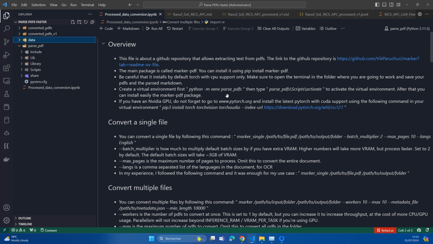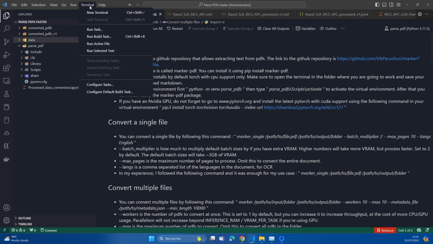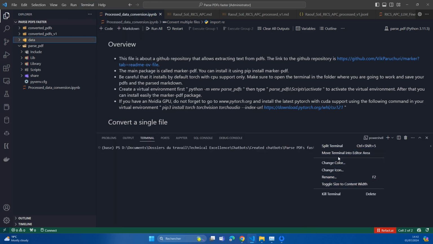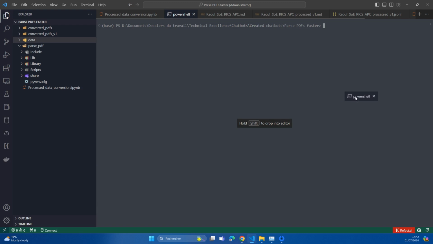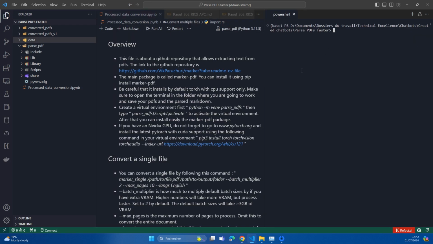You can call it however you please. I called it bars PDFs. So the way to do that is go to terminal and then new terminal, and then to make it easy for the eye, I'm just going to click on PowerShell here and then move terminal into the editor area. And then let's type in some code so that we can build the virtual environment. So the first thing is python -m venv, for virtual environment, and then the name of that virtual environment. Once you click that, it's going to create a folder here, parse PDF for me, and it created that folder and files and folders beneath the main folder.